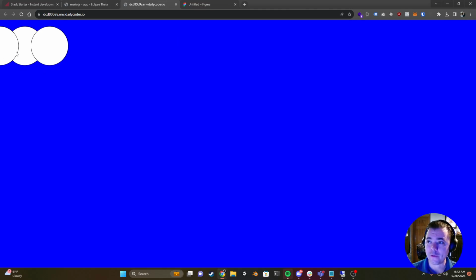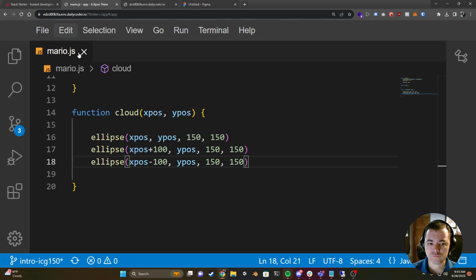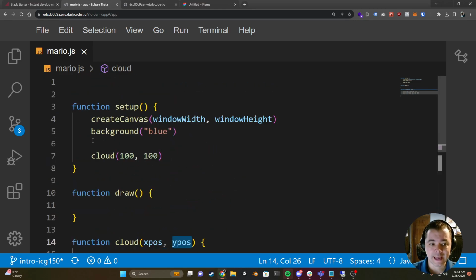Now, look at that. Now we have three circles. This one's kind of going off the screen a little bit. How can we move this so that it's not going off the screen? Remember, we're giving the X position and the Y position as a parameter to the cloud function call. And up here is where we're actually executing it. And we're saying render it at 100, 100.